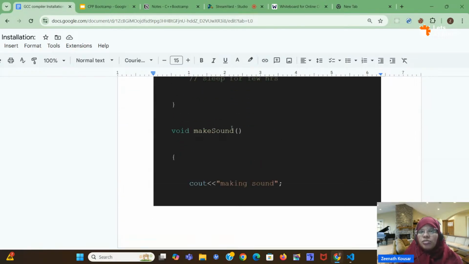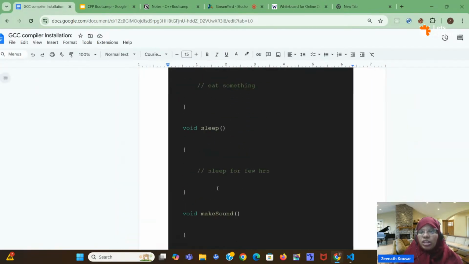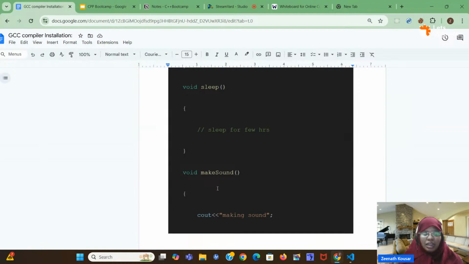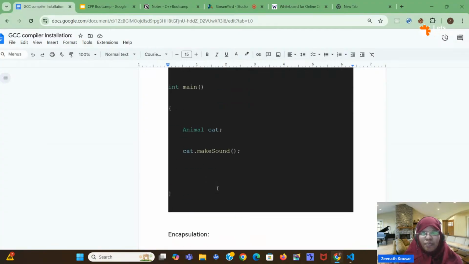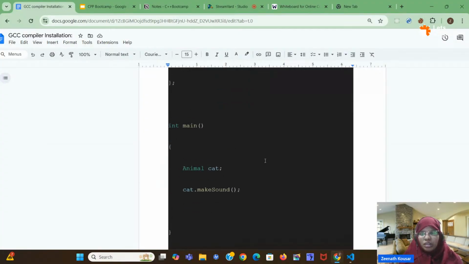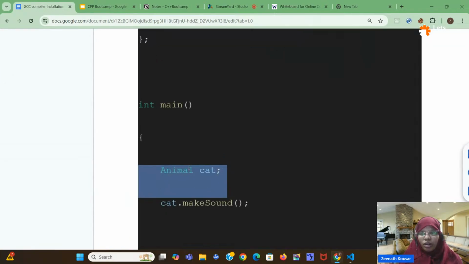Okay, so inside this we have so many functions, like eat function, sleep function. An animal has an eat function, sleep function, make sound function. Like this we have different functions. So here you can create an object out of it. What is this? This is an object. So Animal is a class name, space cat. Cat is an object. So with the help of one class you can create any number of objects.